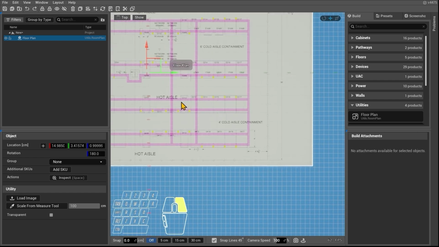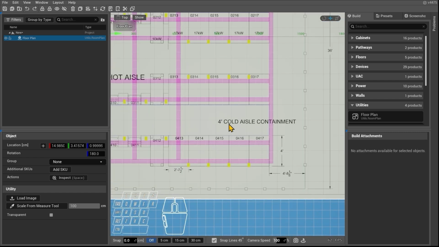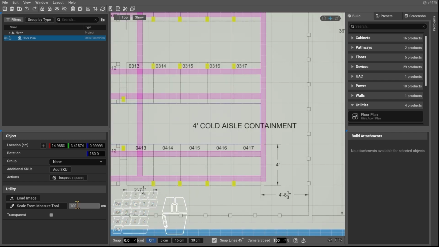From the top view, find a point on your image where you know the scale. If your image doesn't have any measurements listed, most doorways are approximately 1 meter wide. Change the input field to the target distance you are trying to measure.